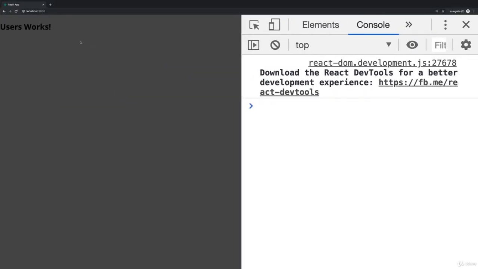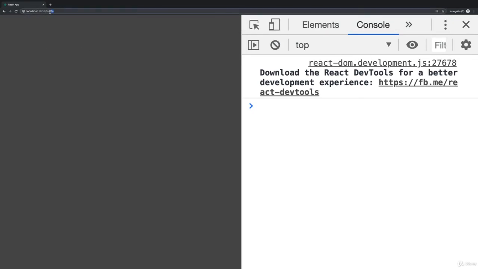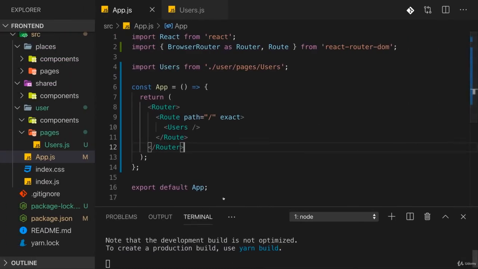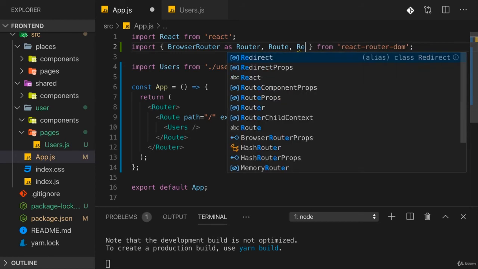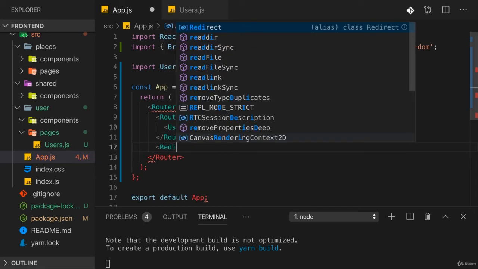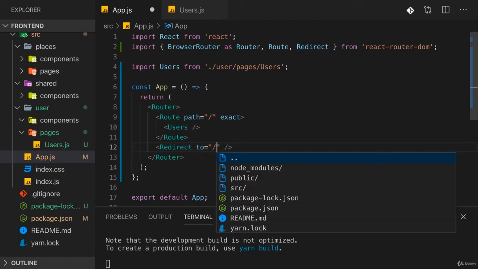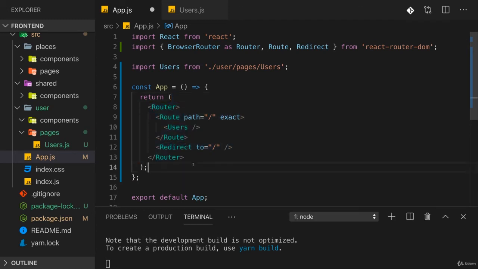So if I now save this, we see "Users works". But if I enter something else, we see nothing. Because now we're not on exactly /nothing, and therefore this does not work. For that scenario, to make sure that we are not able to end up on unsupported pages, we could import another component from React Router DOM, and that's the Redirect component. We can add this here in the router as well. And there on Redirect, we use this as a self-closing component. We can add a to property and redirect to /. Now, this code is parsed from top to bottom.